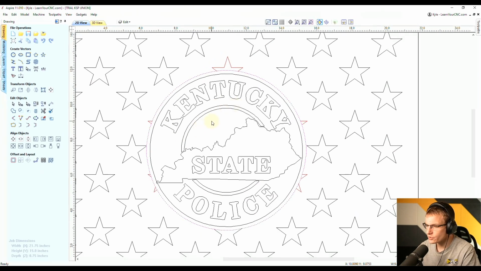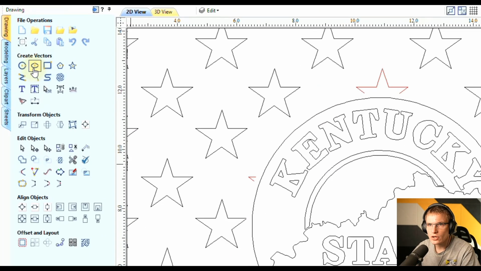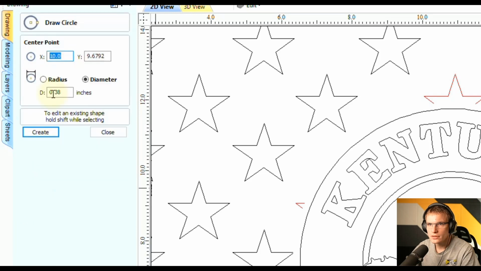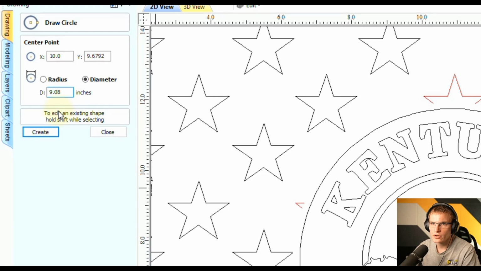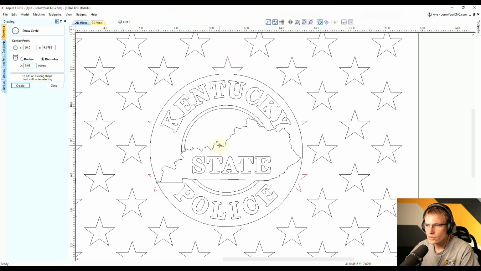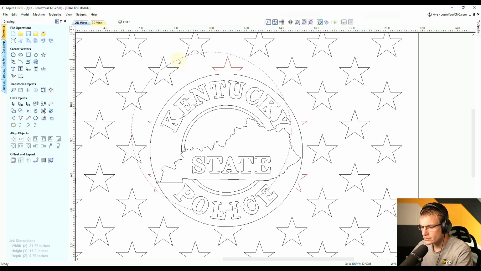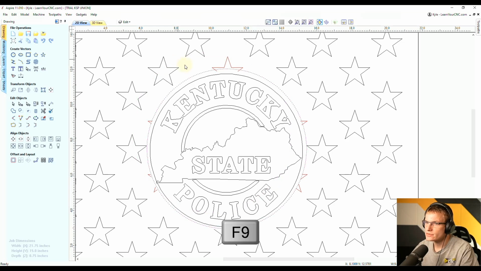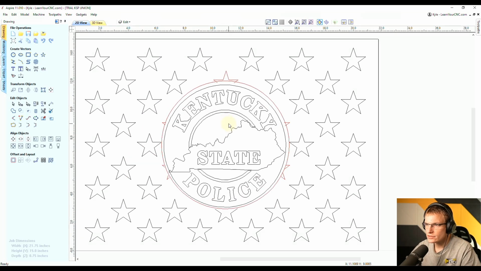What we can actually do is just delete that circle right now. Now we can go to our draw circle tool, and we're going to go with the diameter and paste that value here. So 9.08. I'm just going to round that to 9.08, click anywhere on the screen and click close. Then I'm going to select that circle and press F9 to center it. That's going to center the circle in the job.